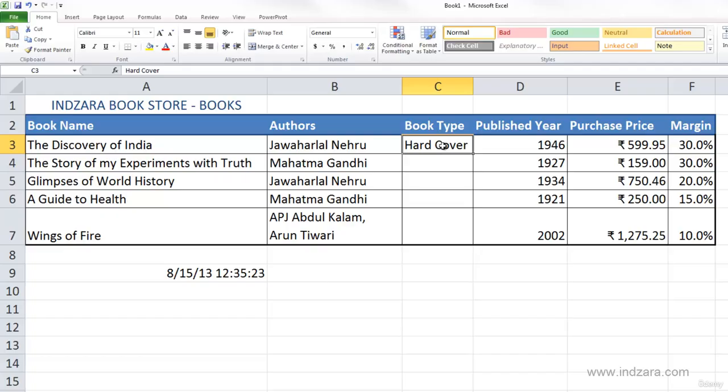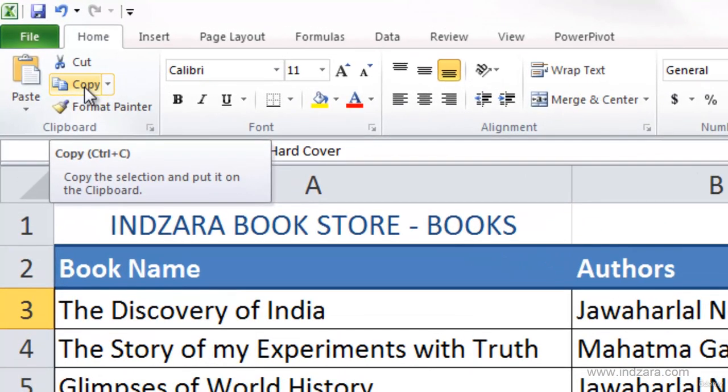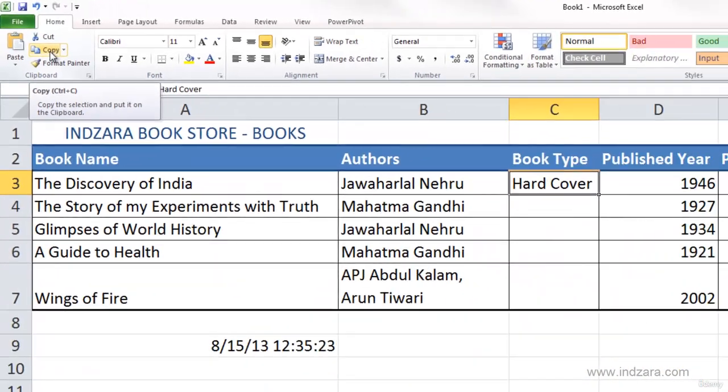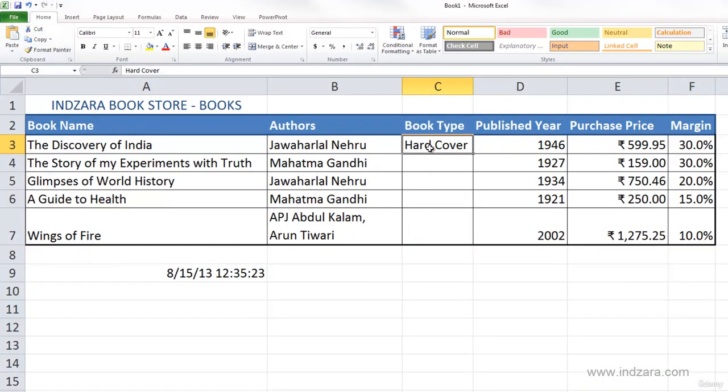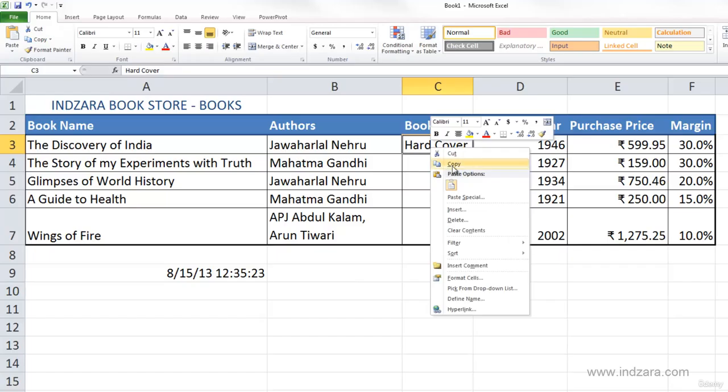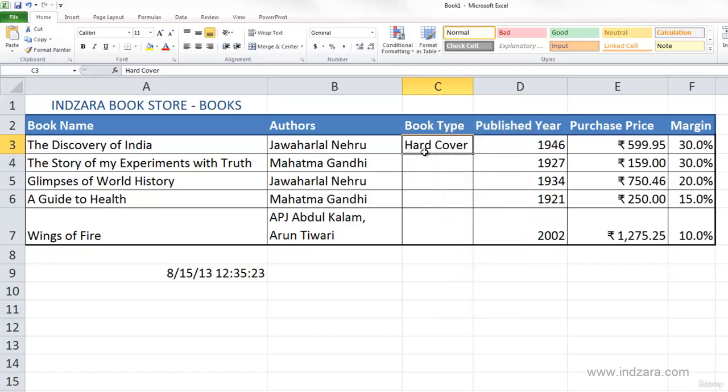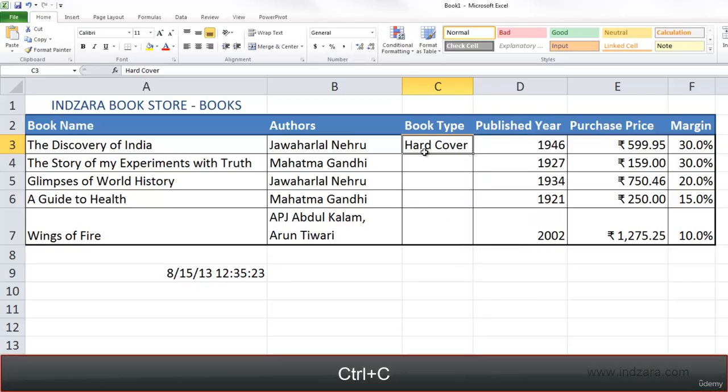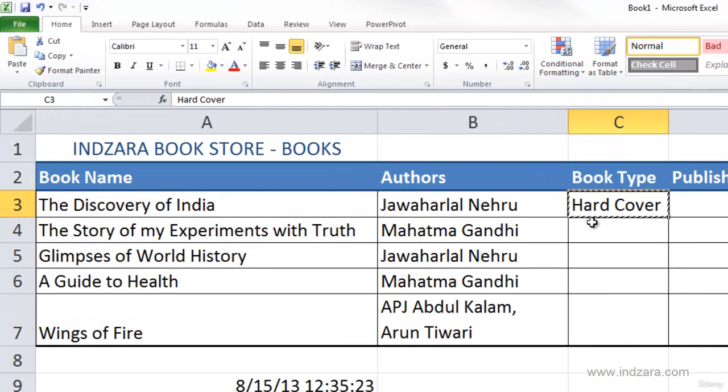So you can copy the value from a cell either using the menu here and say copy. If I click it, it'll copy, or I can also right click on the cell C3 and then select copy, or I can also use the keyboard shortcut Control and C. So I'm going to use the keyboard shortcut. So Control C would copy this value. You can see here, these are called the dancing ants. This visual tells you that this cell C3 is now being copied.